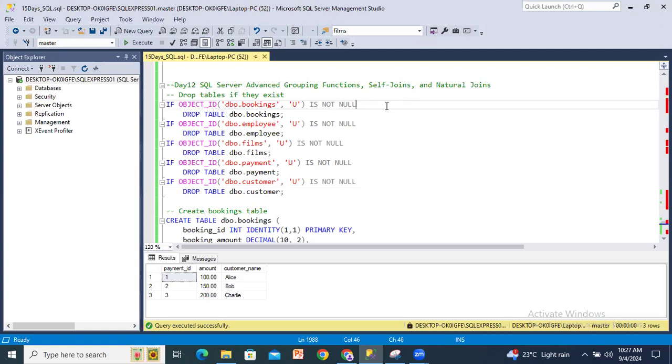So today's video is day 12. In day 12 we have to cover mainly advanced grouping functions. The advanced grouping functions we have to cover in this one are mainly how to use group by, cube and roll up for multi-level aggregations. And another one is performing self join to query hierarchical data within the same table.